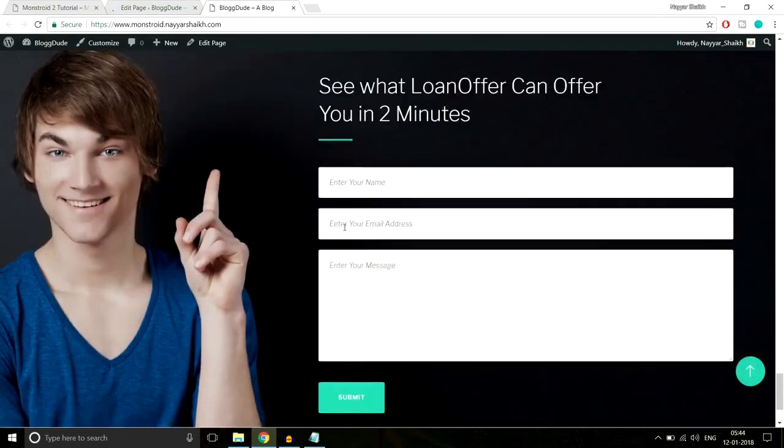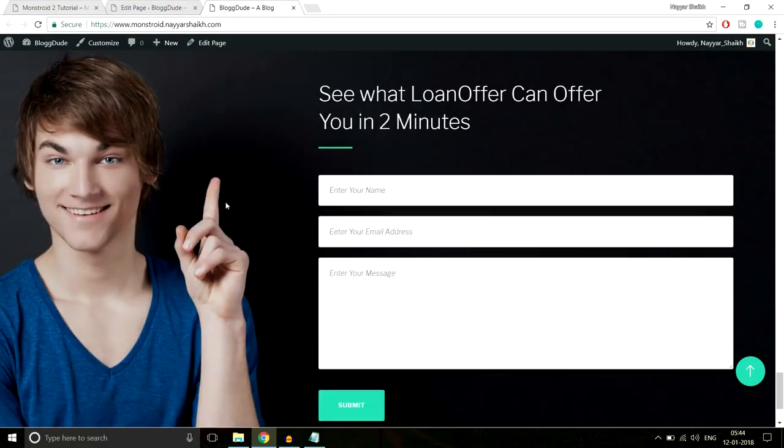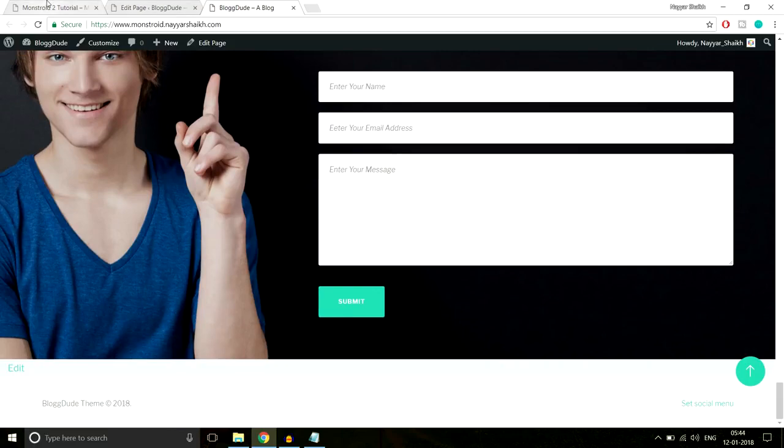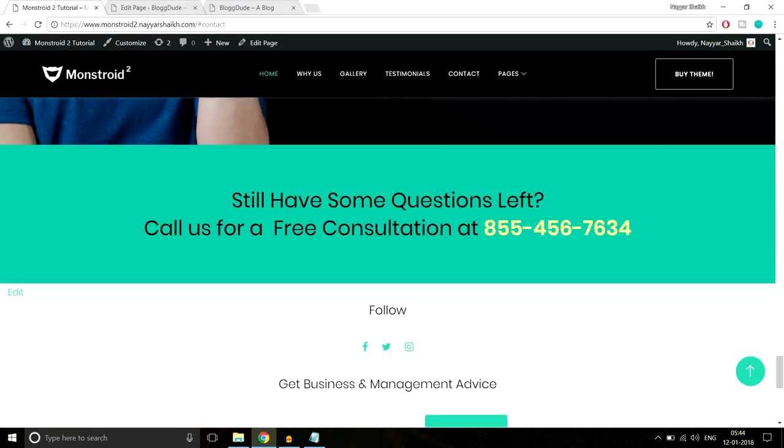Okay, so this is working. This is really looking awesome. So we have left 40% space from the left hand side, and we have shifted this to the right hand side, and this is looking amazing. Now let's see the last section of this page.